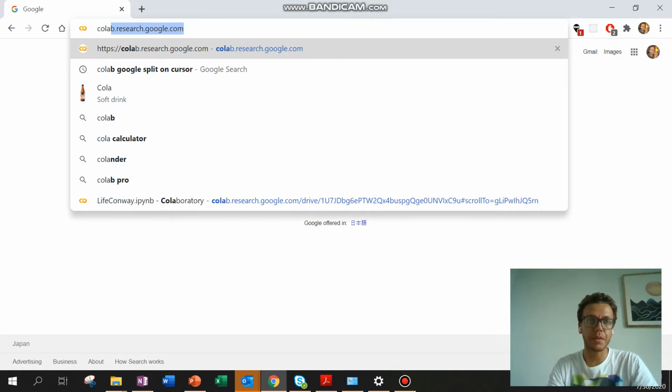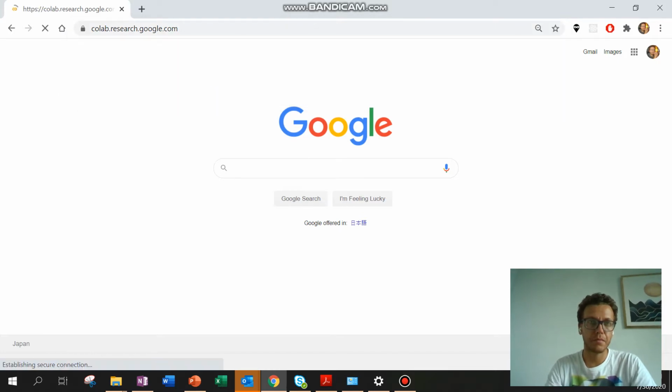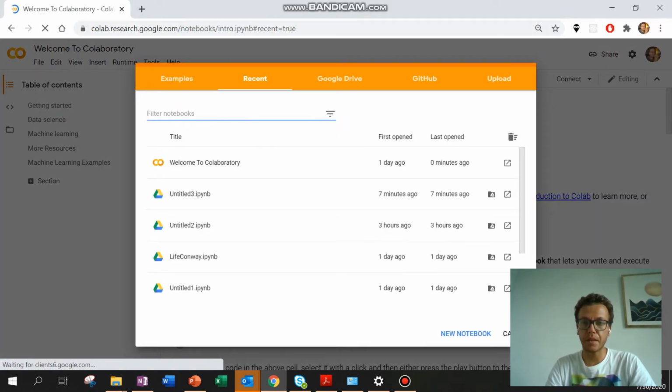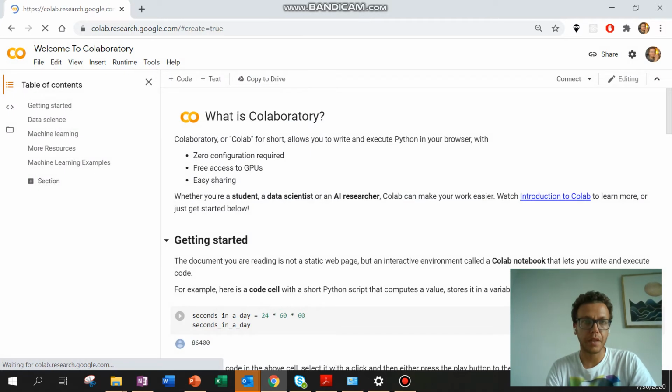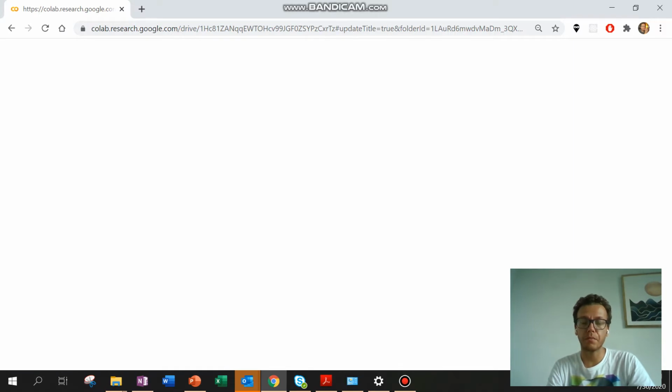So Google Colab is colab.research.google.com. Google Colab is basically a Jupyter notebook that is deployed from Google Cloud. We create a new notebook. This is a good environment to run Python code fast.